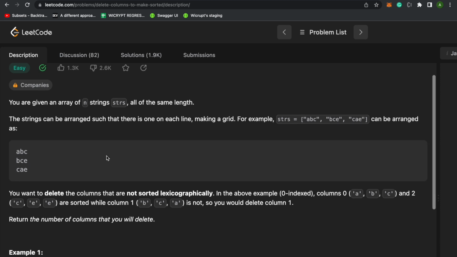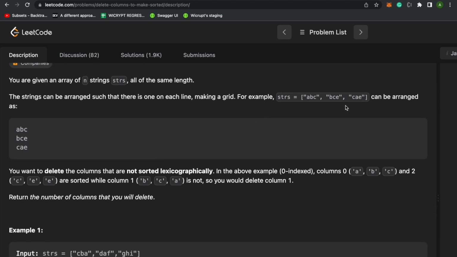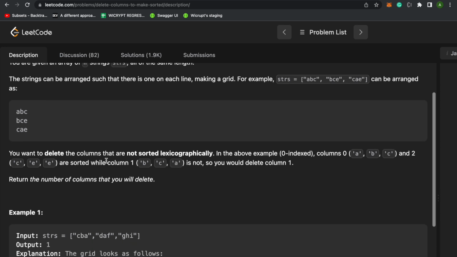So this problem says that we have an array n of strings, and all these strings have the same length. Okay, that makes our job very easy. And we can arrange it in such a way that it's a grid, so ABC, BCE, and CAE, right? And they said we want to delete columns that are not sorted lexicographically.